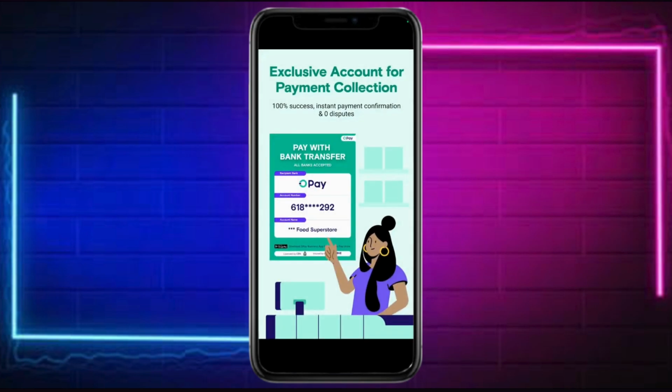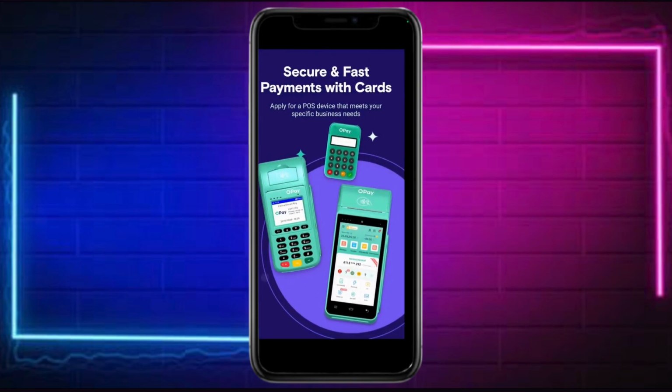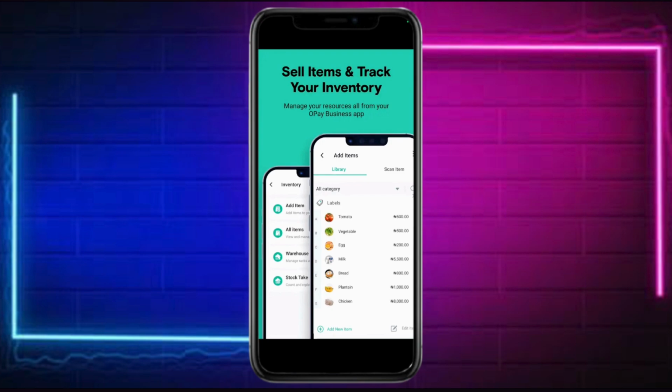We also have in here an exclusive account for payment collection, so you can receive payments with this particular account. We also have secure and fast payments with card using their POS, and you can also sell items and track your inventory using this.